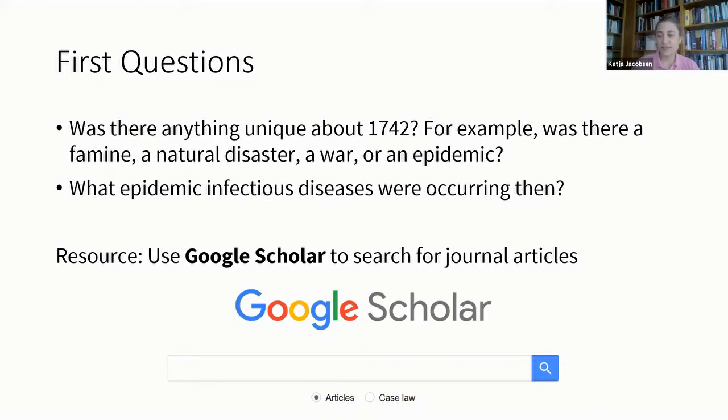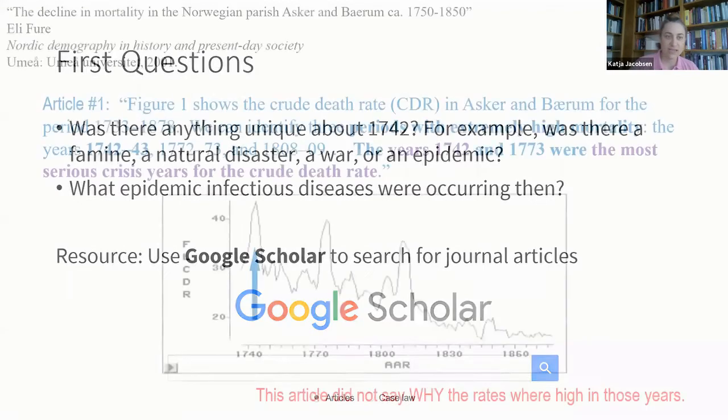So I decided to start my search using Google Scholar, which is something that anybody can access for free. You just type in Google Scholar, and the search bar will look for published academic articles. So it's not a general search of the internet, it's for things that have been peer-reviewed and published in a journal.